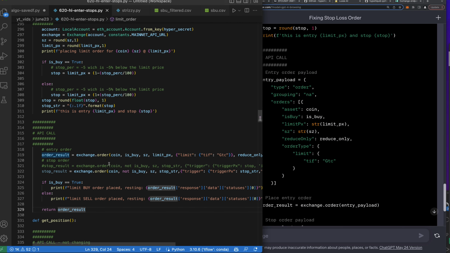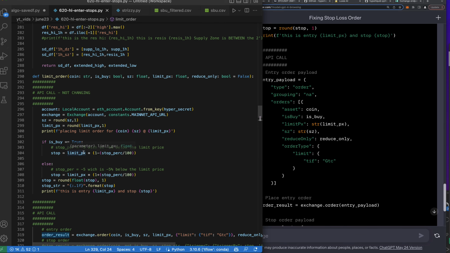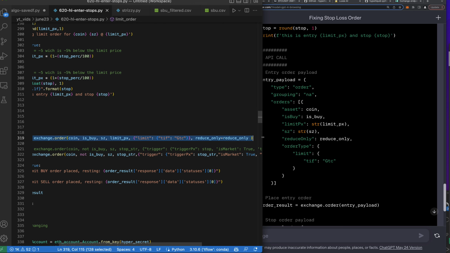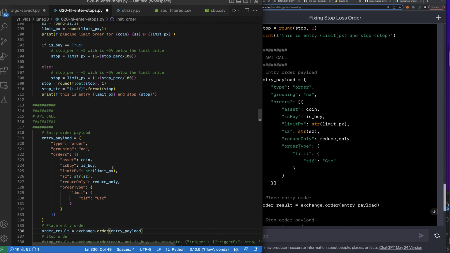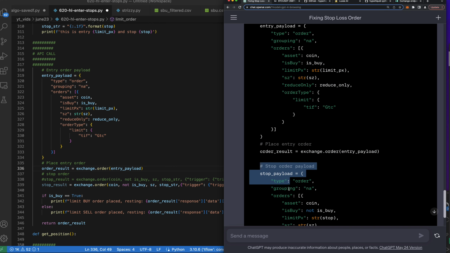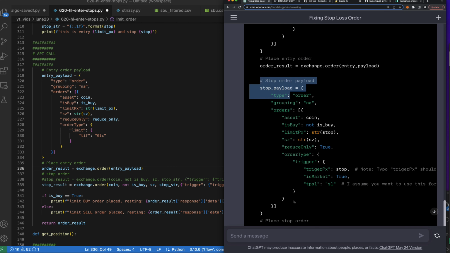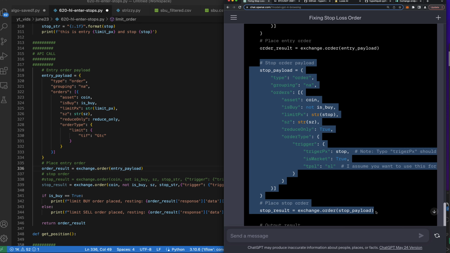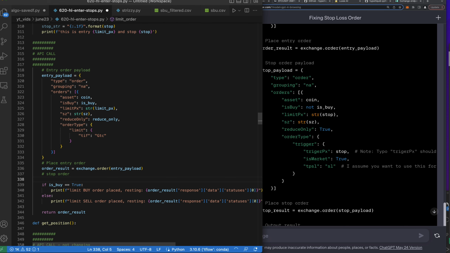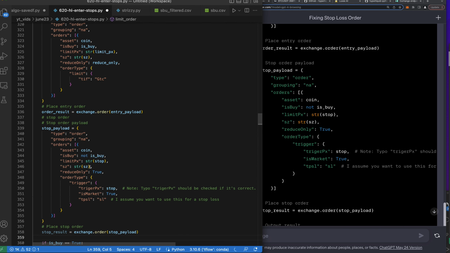Okay, so where are we at? Don't mess everything up, please. Okay, this is the entry order. Paste that in. Perfect. That looks nice. And then the stop order. Holy moly. It's right here. This made it so ugly. It's okay though. Paste it in.